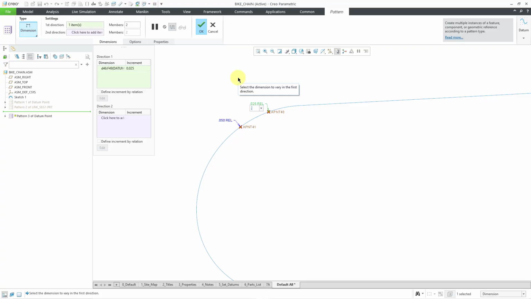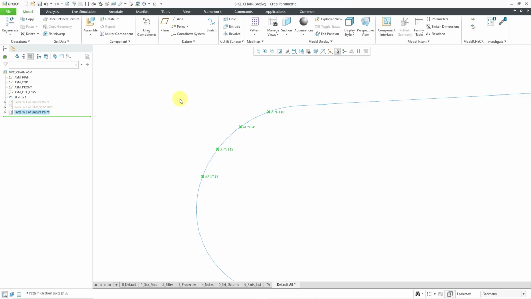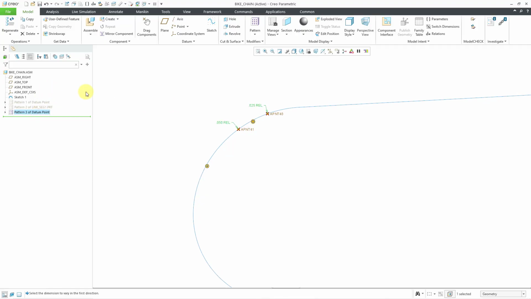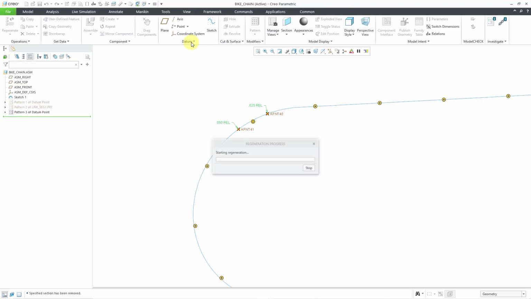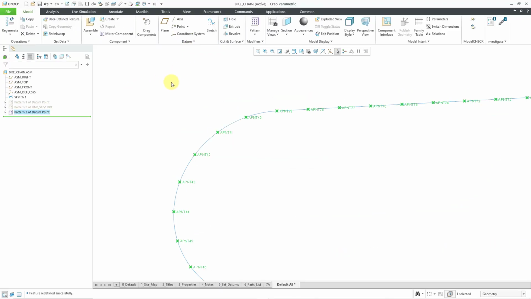And once again, we're going to use 0.05 and hit the Enter key. Let's hold down the Control key and select the other one. And we'll also use a value of 0.05. Let's hit the check mark. Oops, forgot to change the number of points. Let me edit definition and change the number of members to 20 like we did before and hit the check mark. So there we have all those points.